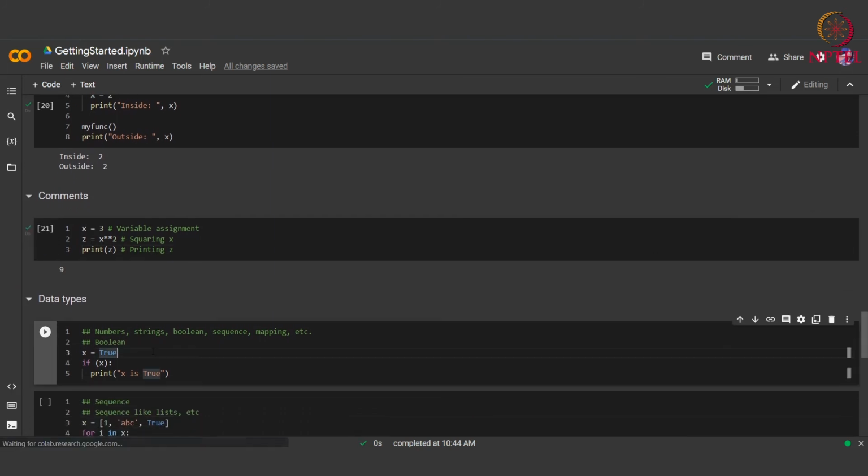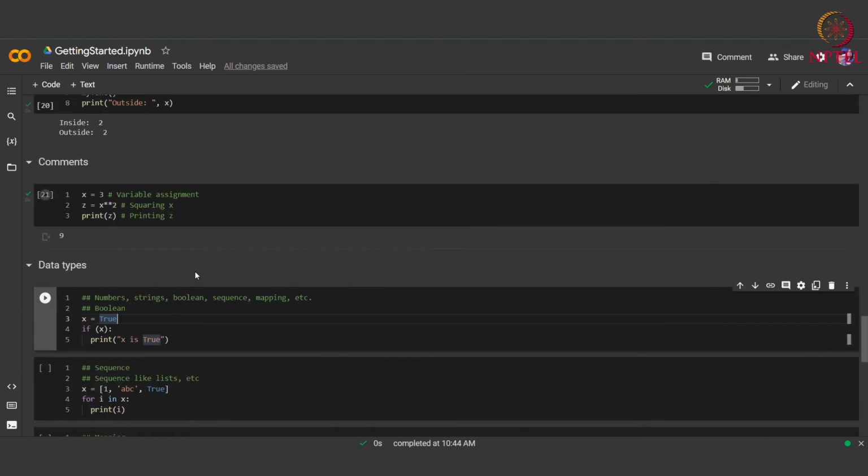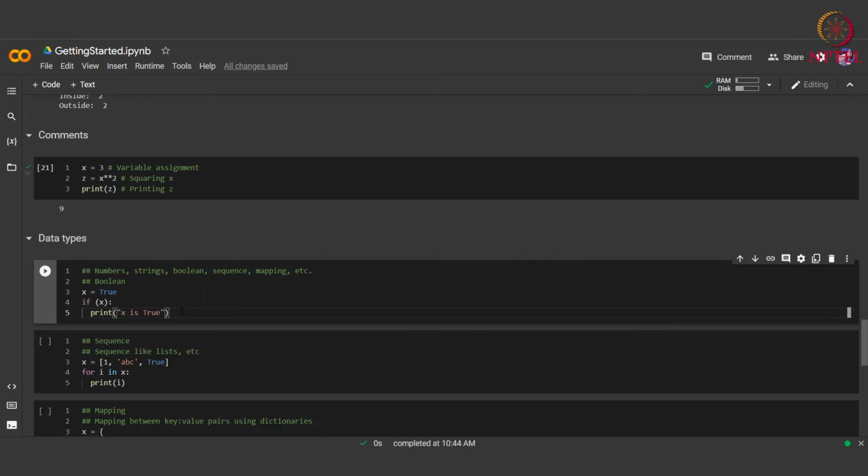Moving on, Python also supports various data types. In our previous cell, we already saw the integer and the string data types. We saw that we can assign the same variable with different data types, and there we saw integer and string. Apart from integer and strings, Python also supports Boolean, sequence, mapping type data types, and a lot more. Let us first see how Boolean is handled in Python.